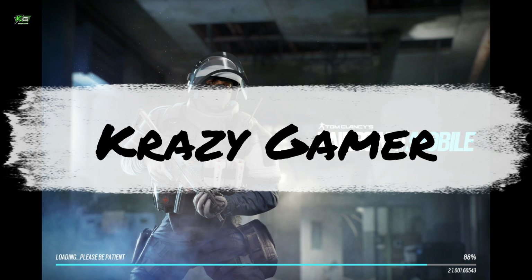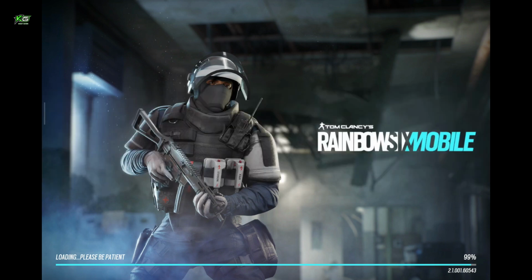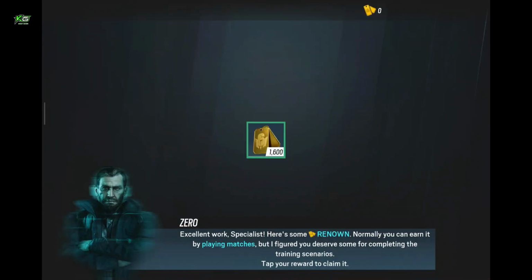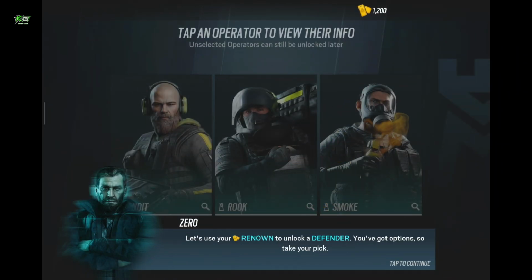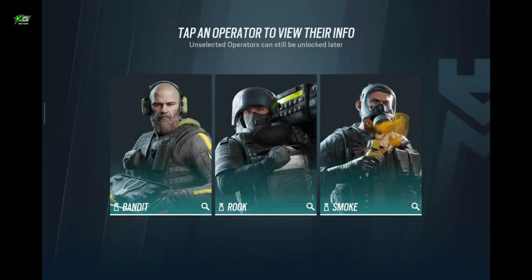To keep your Rainbow Six mobile running smoothly, you'll need to install the latest update whenever Ubisoft releases new patches. So in order to update that, first of all, open your Google Play Store and also make sure that your device is connected to a stable internet.